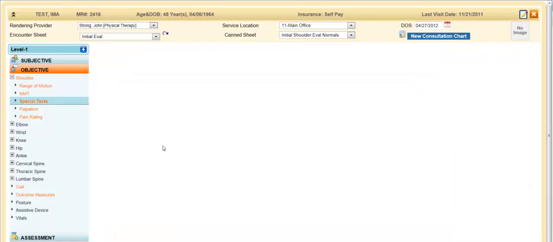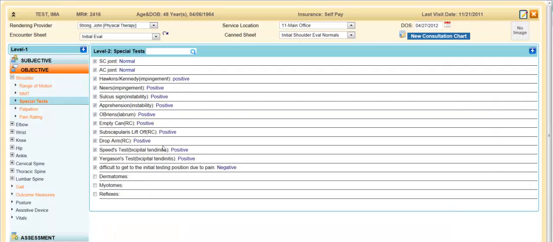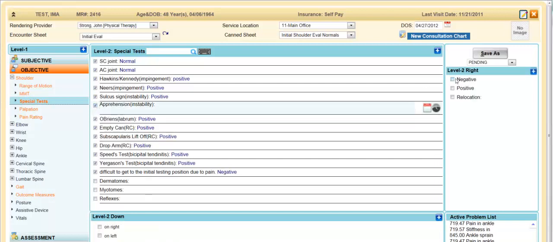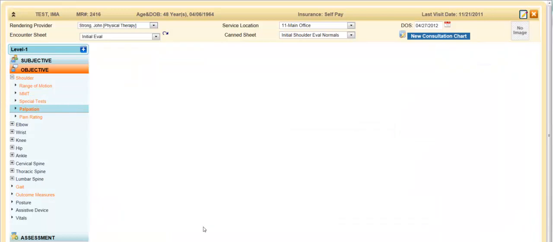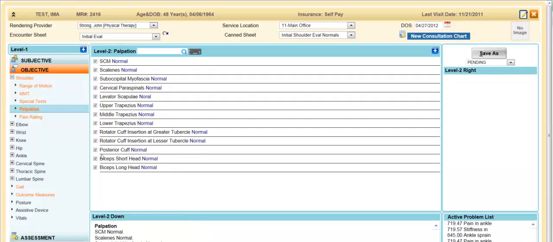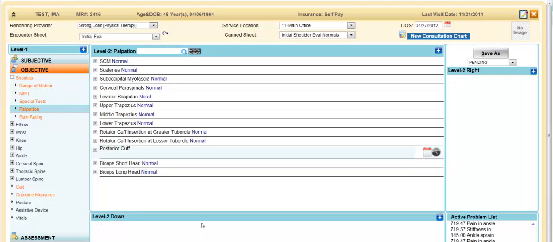So as you can see, I'm cutting out a lot of the time that I would normally take to document if something is normal or not. These are all normal except for the apprehension instability test, which is not positive, it's negative. We'll go to palpation. Under palpation, we have plenty of options to select normal. The posterior cuff is not normal. The posterior cuff is in fact inflamed, or whatever documentation you'd like to do here.